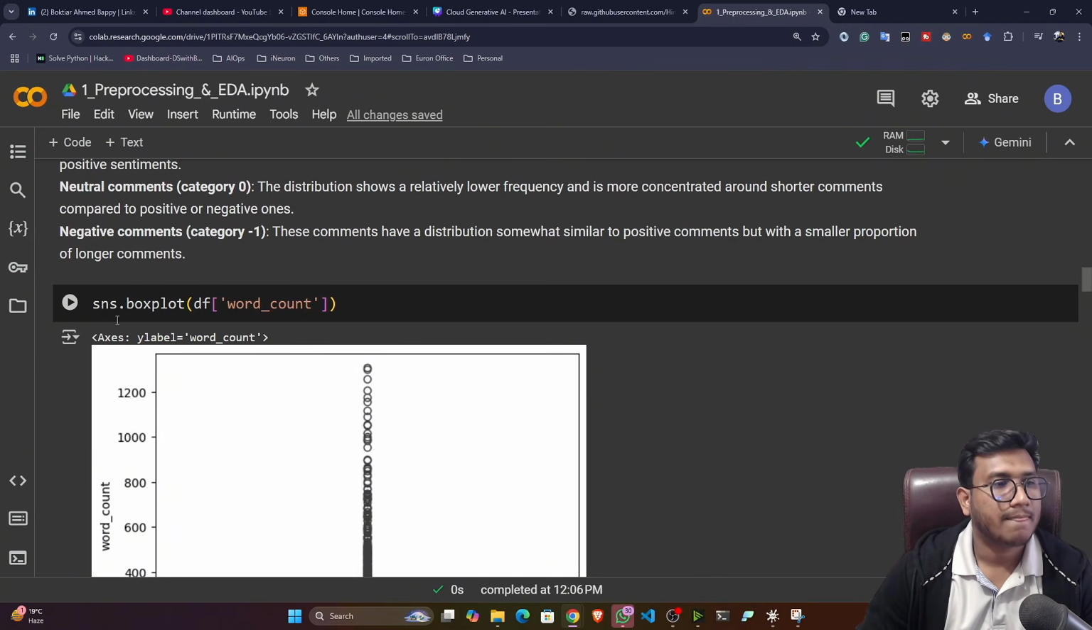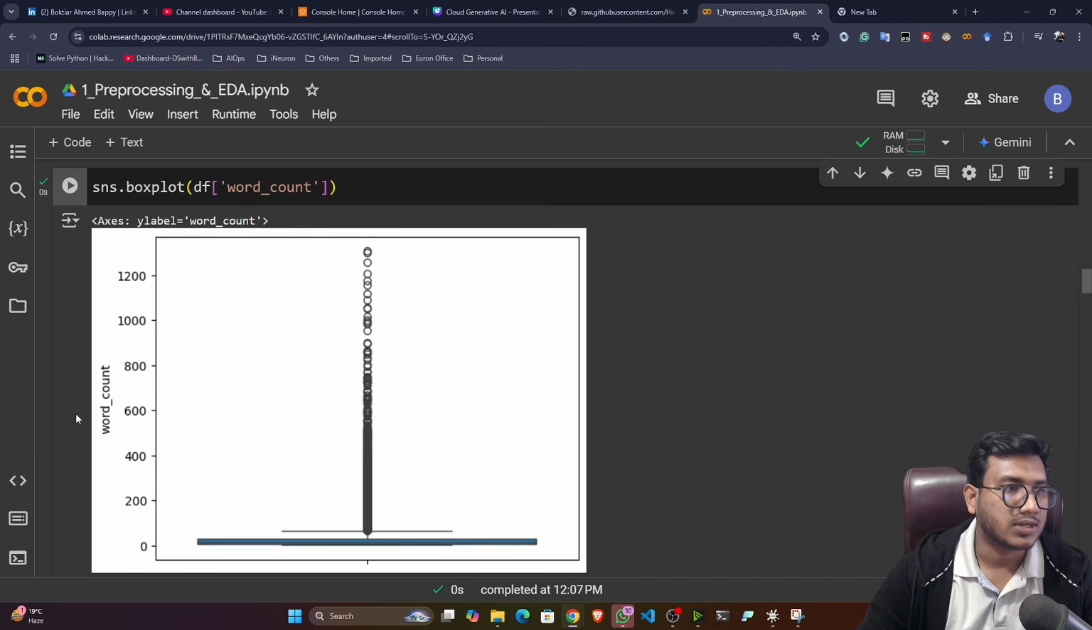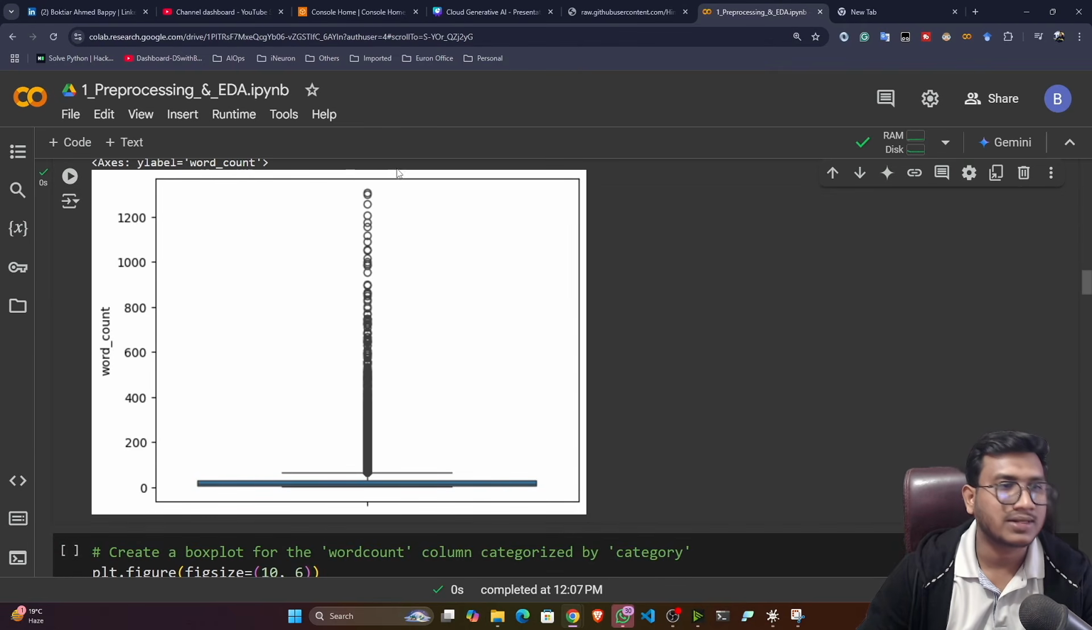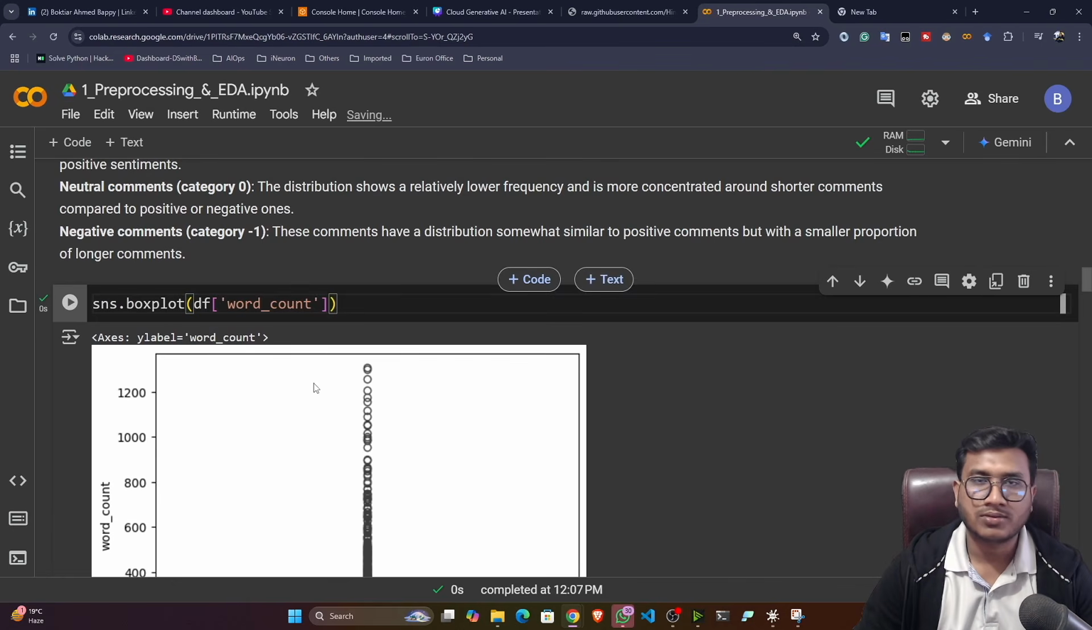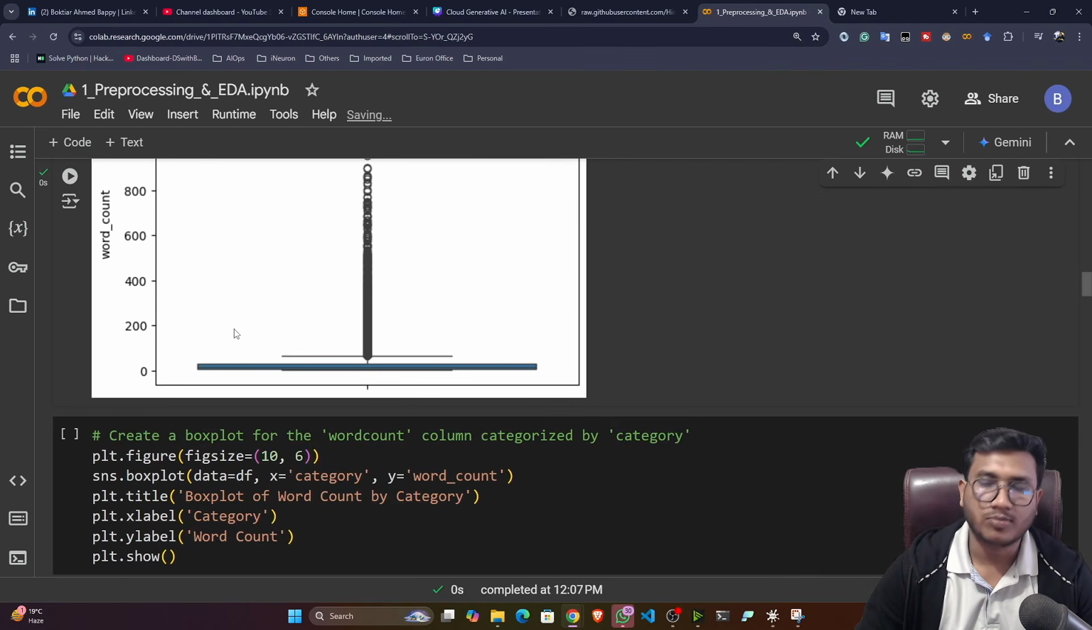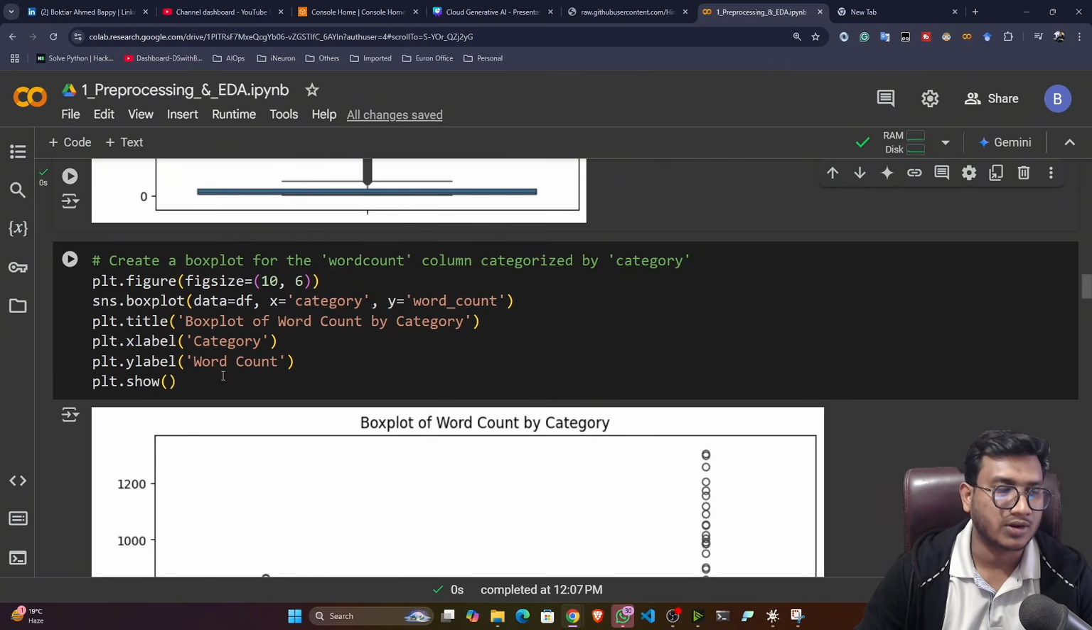Fine. Now if you want to see the box plot of this word count, I can tell you it also has the outlier problem, because there are more peak points here, you can see. So that's how this box plot looks like. And I hope you understand what a box plot is in machine learning. I'm expecting you already know that.